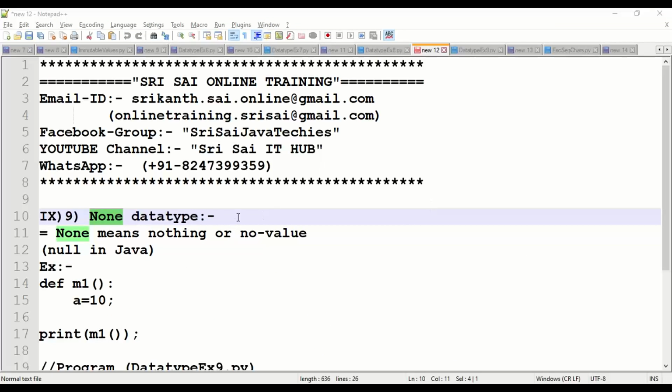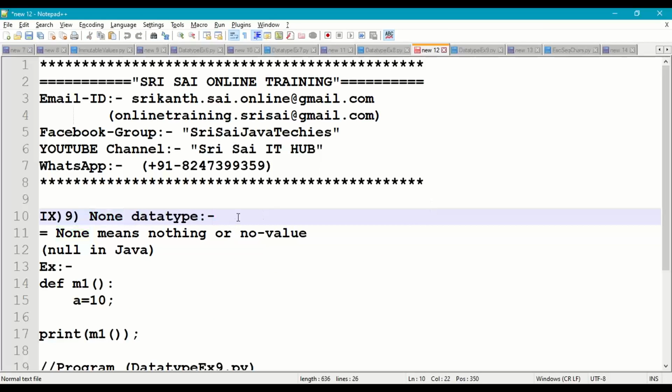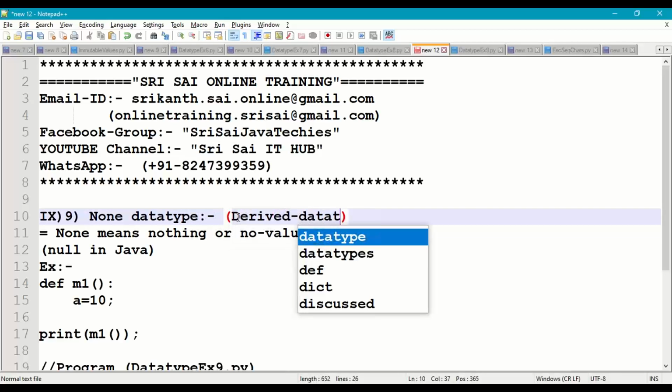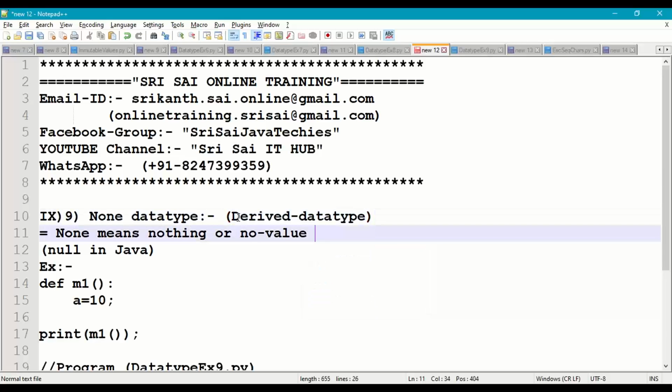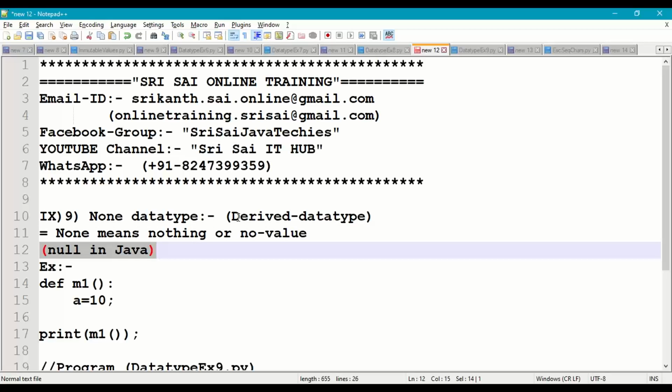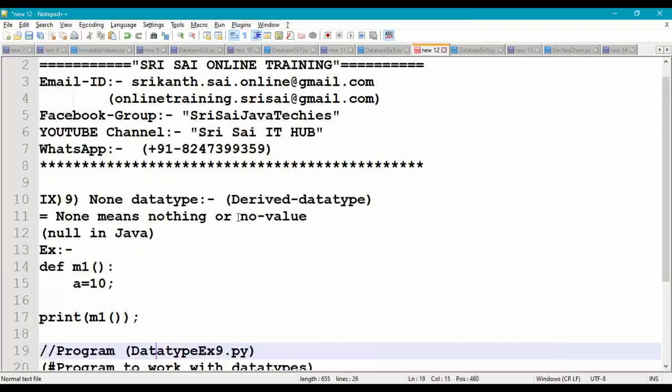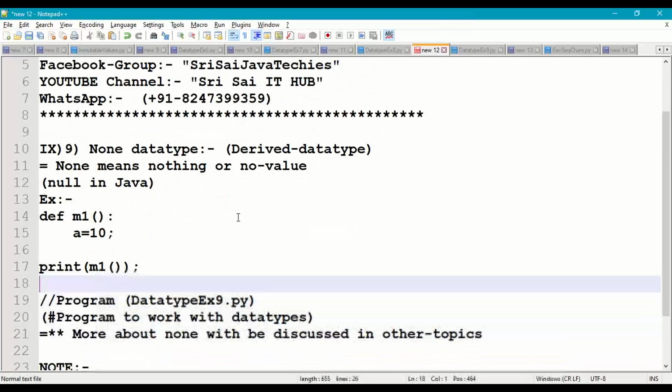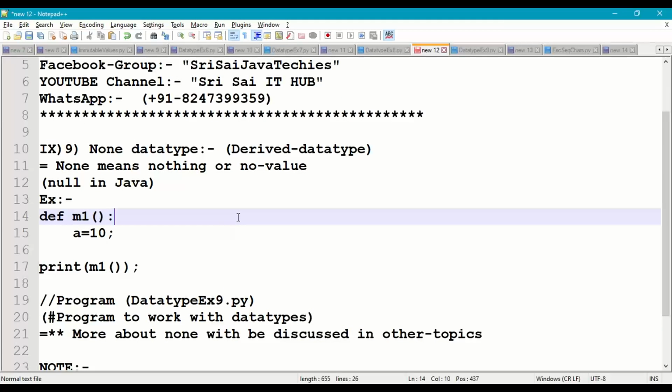Next, let us try to work with none data type. So none data type also comes under derived data type. So what is none? None means nothing or no value. In Java it is called null, nothing or no value. So a very small example for that as of now. Later we'll discuss many examples for this.